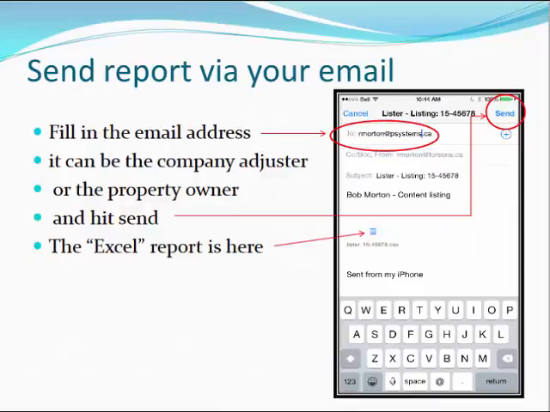We would enter in the email address of the person you want to send it to. Again, as I talked about earlier, it could be the company adjuster, it could be the property owner. You would then hit the send button. You can see below at the bottom where I've indicated where the actual Excel report is. Again, it's simply a comma separated value. This will not export the photographs, so you can send this from any location and you don't have to worry about the size being too large.